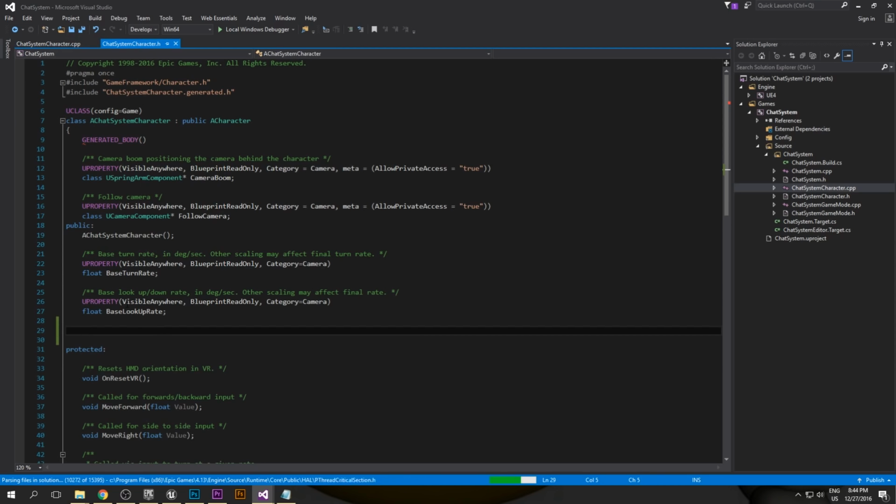So we need to make a virtual void get lifetime replicated props. And it takes an array of lifetime properties. And it is a const function. There we go. This is the function that declares what we want to replicate and what we don't care about replicating. That's all that does.